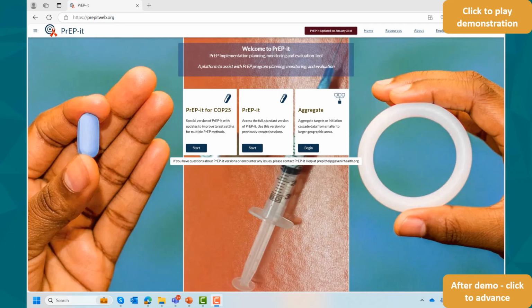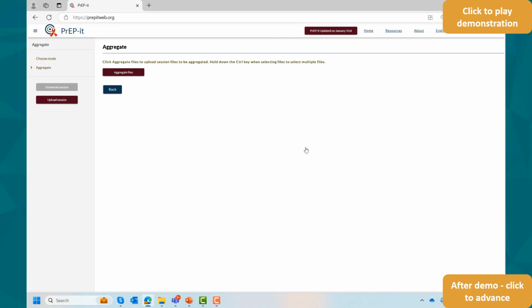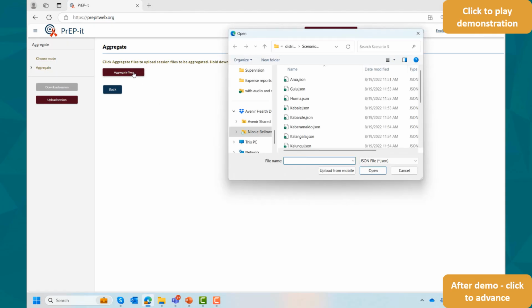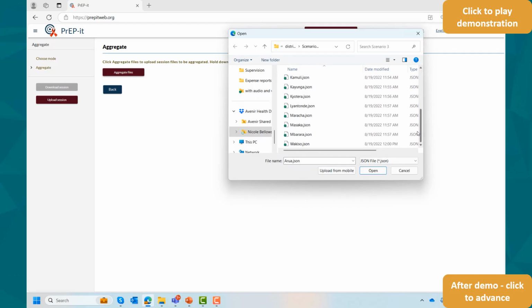So here we are on prepitweb.org, and you can see the three cards here. We're going to begin with the aggregate card. Click on the Begin button. And now there's only one main step to this. It's to click on Aggregate Files and then go to the location where you're keeping the files that you want to aggregate. So I've automatically gone there, and I'm going to hold the Shift button and scroll down until I get all the files I'd like to aggregate, and they're all highlighted. Then I'm going to click Open.